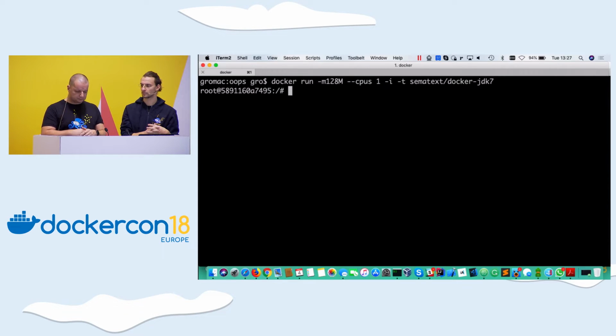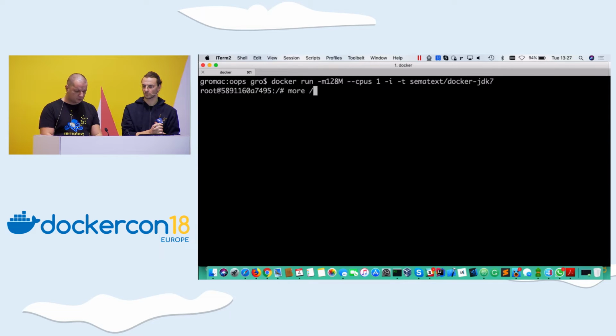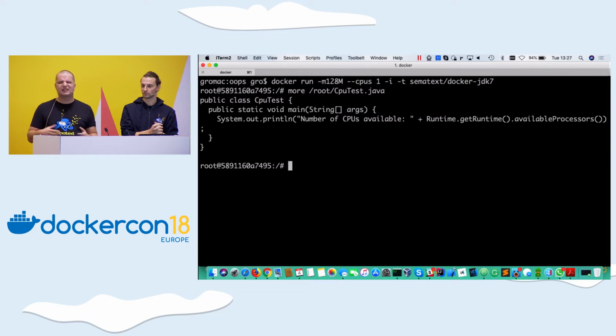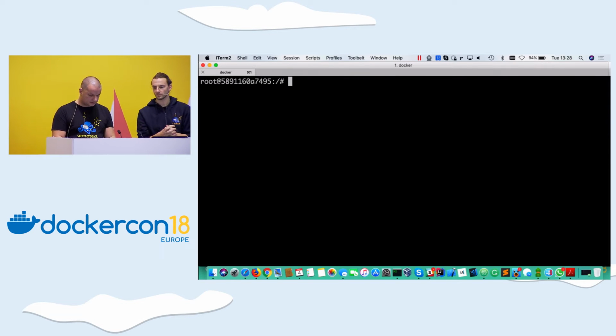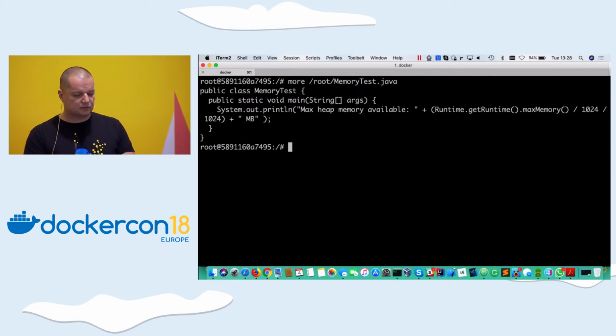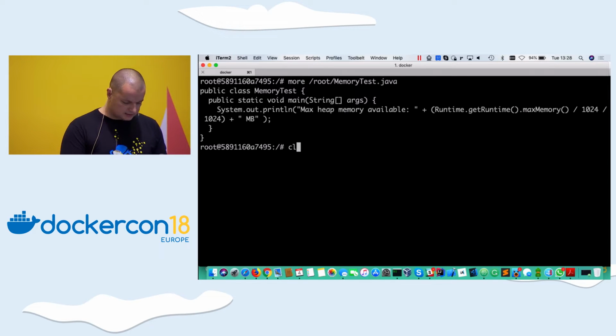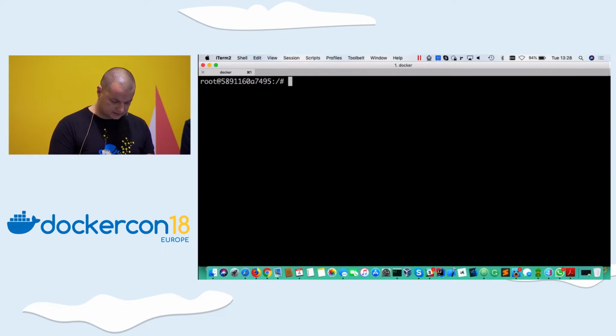So if we go there, I have 2 classes created, very simple. The first one is about CPU. It just gets the number of available processors that Java sees from the runtime. Let's clear that up, and let's see the second one. The memory test looks very similar. Just Runtime getMaxMemory, and that's all. So let's see what Java 7 sees here.